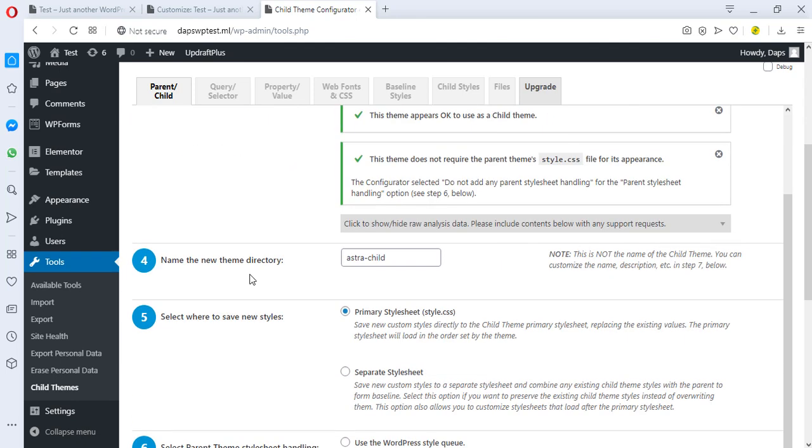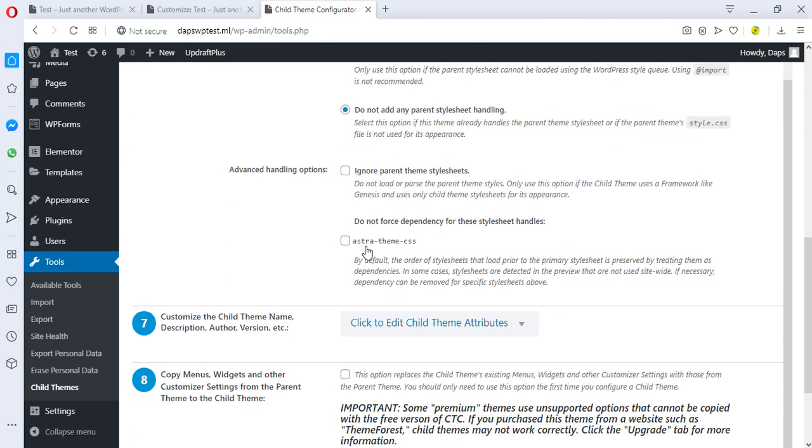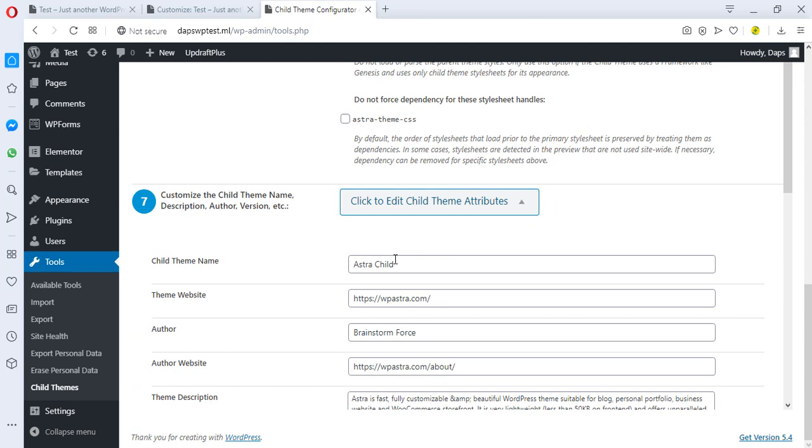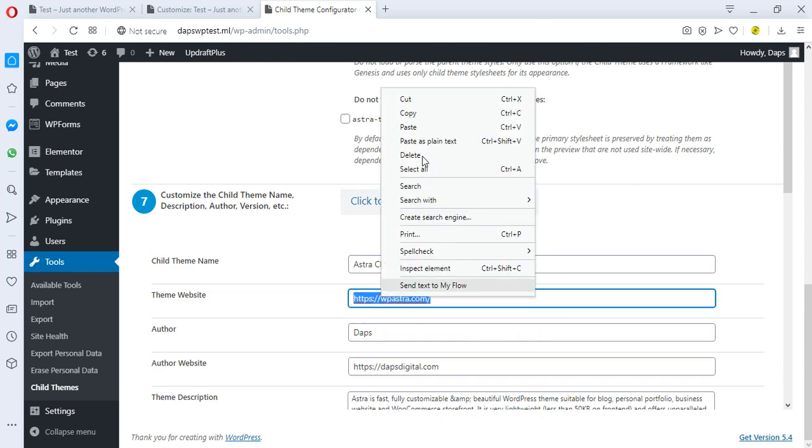We can name the child theme we want to create Astra Child. That's cool. We can separate the style sheet. There's nothing bad doing that. And then we can leave this as it is. We have designed this as Astra Child Theme's website. Here I can leave it at WP Astra. That's the URL of the theme. And author, then I can change this to Daps. Since I'm the author of this child theme, I can put my link here as Daps Digital. I can as well even copy this and paste here, because this theme actually is mine.